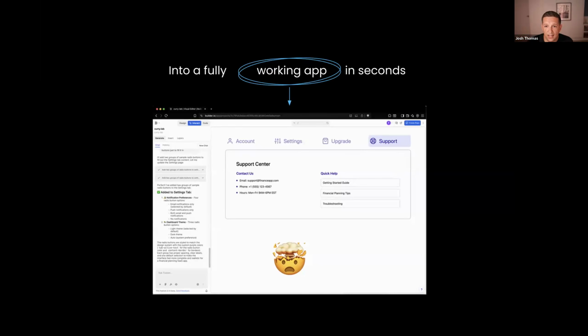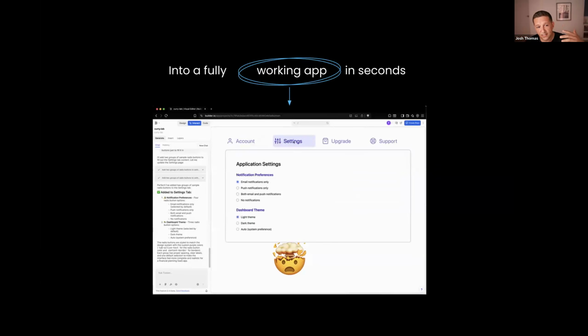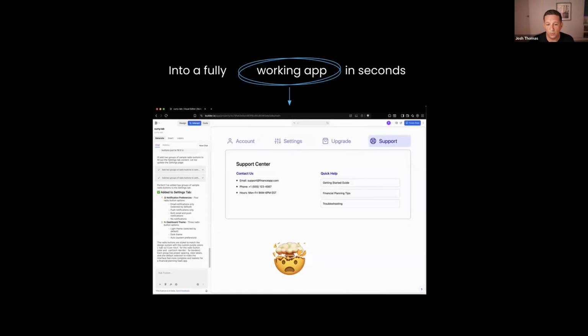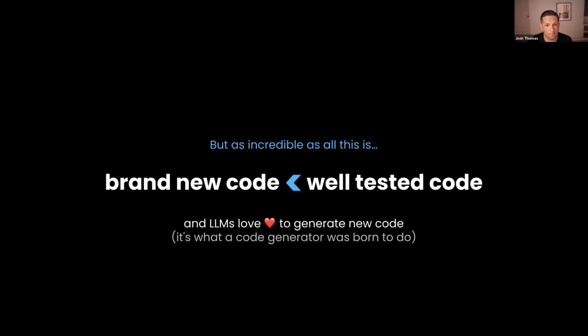But I'll admit that I was a skeptic, but using this can allow you to create this fully working app in seconds. And I never thought that we'd be able to push software development the way that AI has in the last 6 months to a year. But the truth is, as incredible as all of this is, well-tested code is always going to be way better than brand new code. And LLMs love generating new code. That's what they were born to do. They're code generators, right?